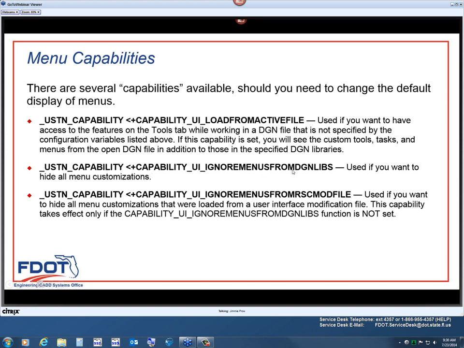The USTN capability, ignore menus from DGN Libs. This is basically used if you want to hide all customizations. So if you're troubleshooting an issue on a user's machine and you don't know where exactly, or even if an issue is going on in the customizations, you can basically just pop this variable in the UCF and it'll disable all those customizations, and you can make sure it's functioning with the out-of-the-box stuff.